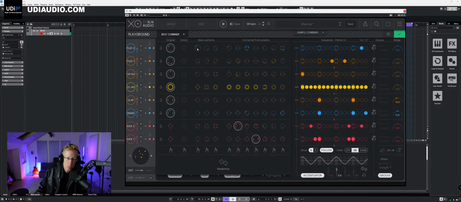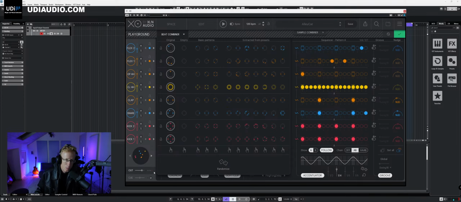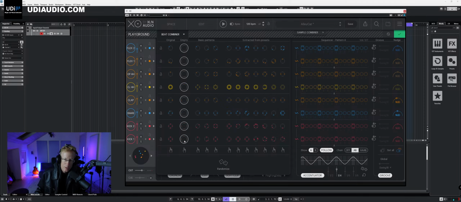So you can see that we have different sections here. So we have the original, that's the leftmost option right here. And you can click this finger and go back to the original preset. Then we have empty if you want to create your own. And then see what happens when you're just clicking those.